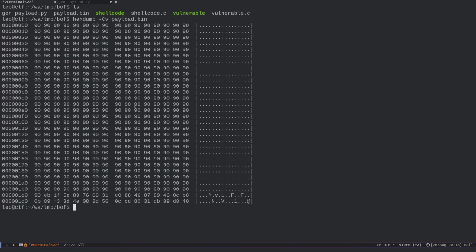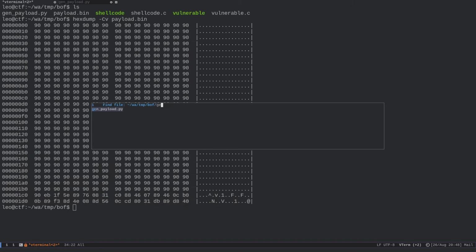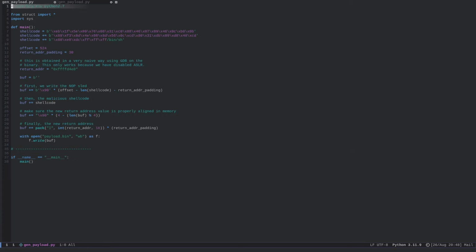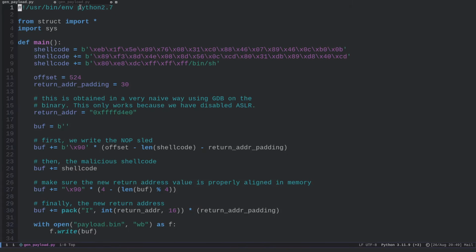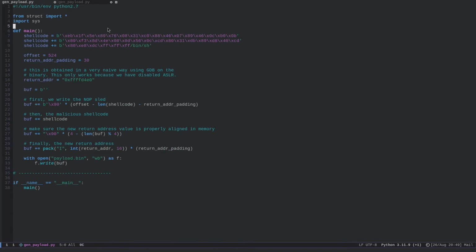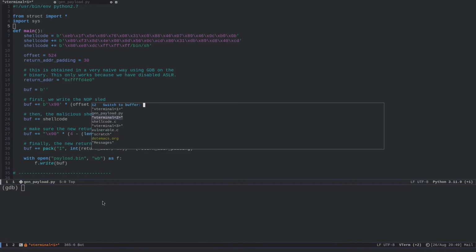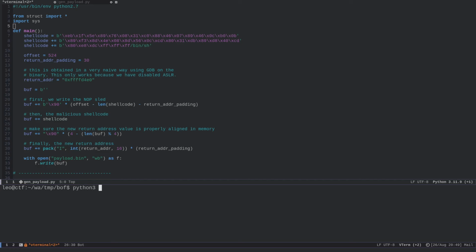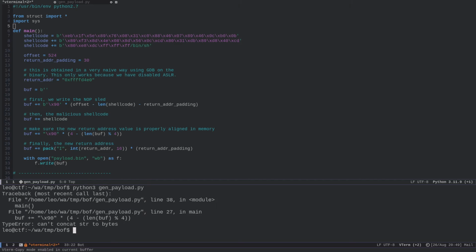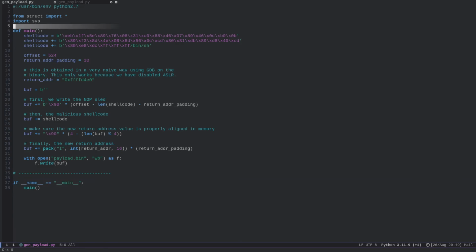Now, how can we generate this payload? There are many ways of doing this. I will show a very simple way using a Python script. This is a Python script that uses Python 2.7. This is an important difference, by the way. It's not Python 3, it's Python 2.7, and this is because of the way that bytes are handled. If we execute this script with Python 3, it's going to complain that you cannot concatenate a string to bytes. If we do it with Python 2.7, no problem whatsoever. So this is really good.